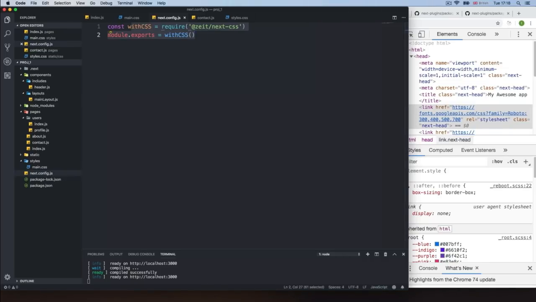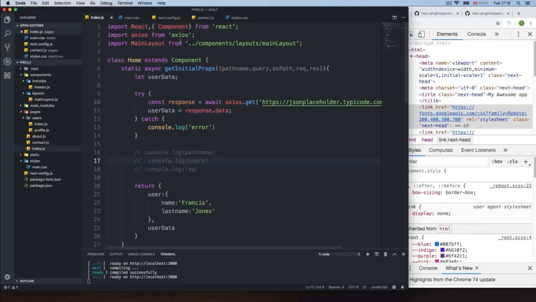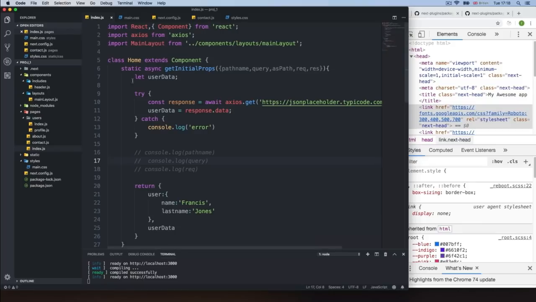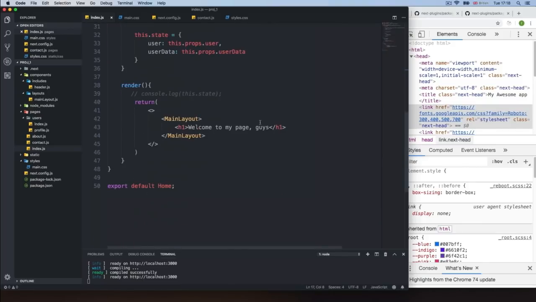So now we need to use it. So I'm going to go maybe to the index. Why not? I'm going to go to the index. And I'm going to say, okay, welcome to my page, guys. Okay, I'm going to add a class. So I'm going to add a class name. And I'm going to say that we want to use this super awesome style.